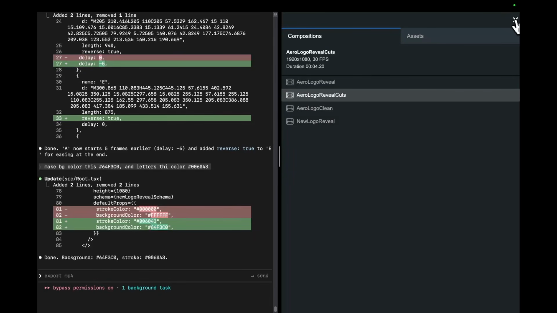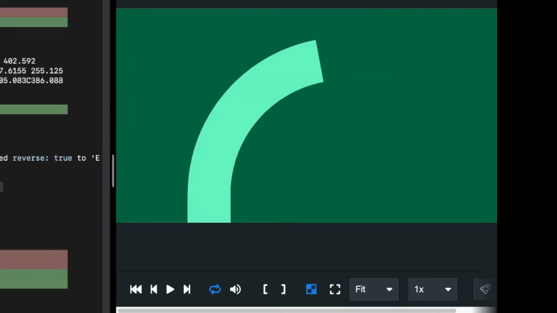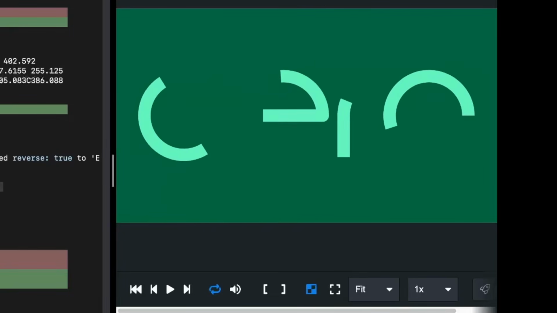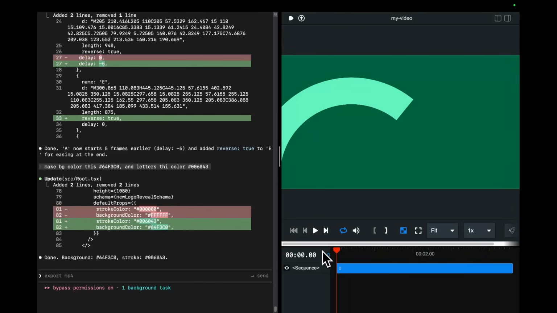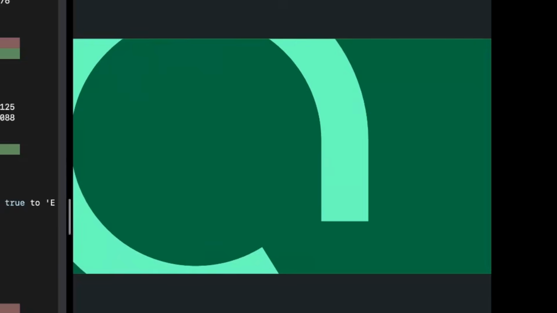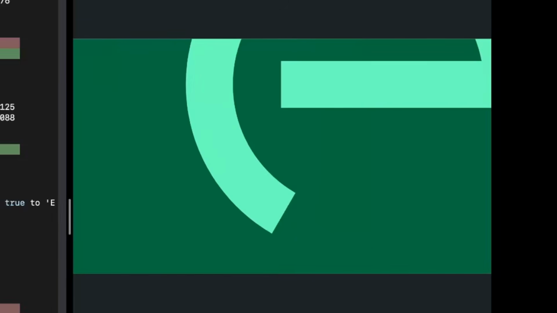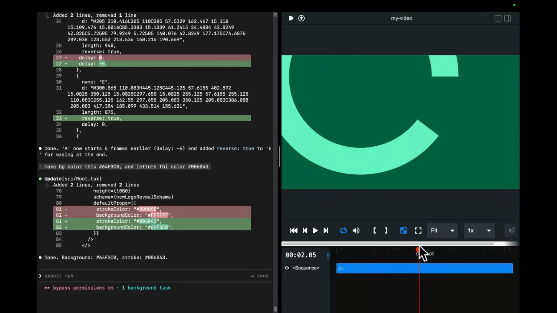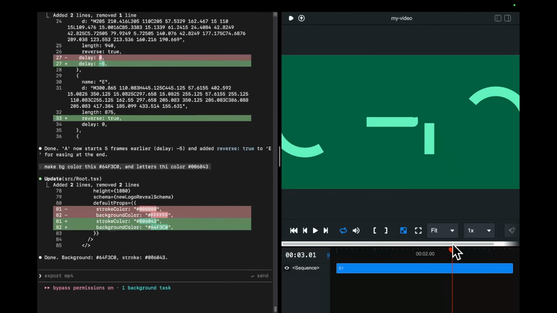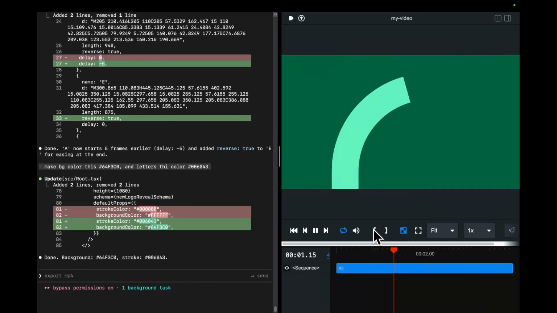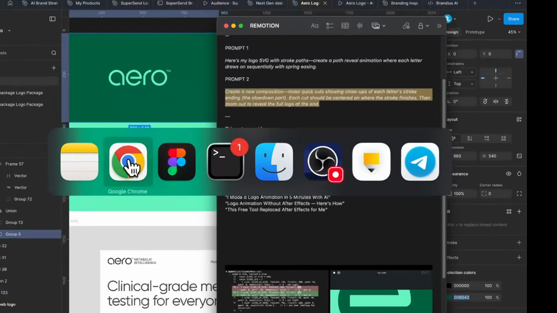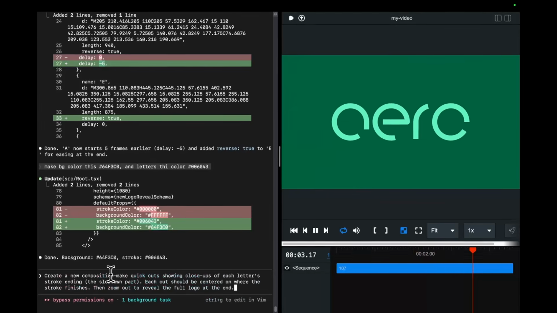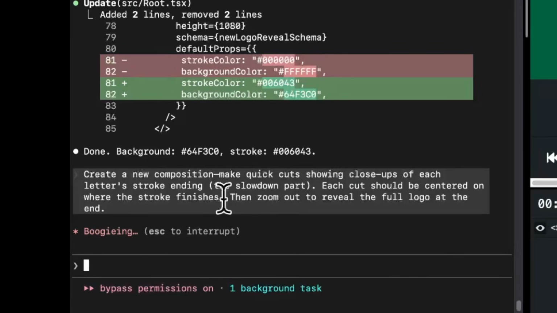Next step would be to make those cuts, right? So what I did is then we have this animation at the end, and we have this nice zoom out, but we have those quick cuts. So it's zoomed in with some panning. As you can see, the camera moves down as the end of the A is being revealed, and then the E, and then we have the R, and then we have the O, and then we have the whole logo with some zoom out. So the next prompt would be this: create a new composition, make quick cuts, and so on. Let me just paste this prompt here. And again, you can find the prompt in the description below.